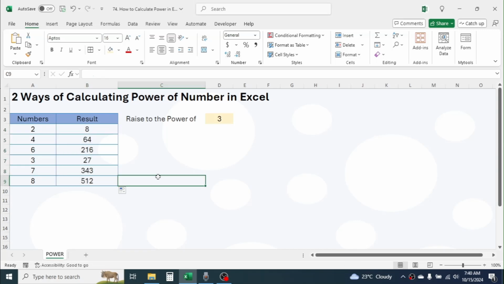Power values are calculated. So, these were the two methods of calculating power.